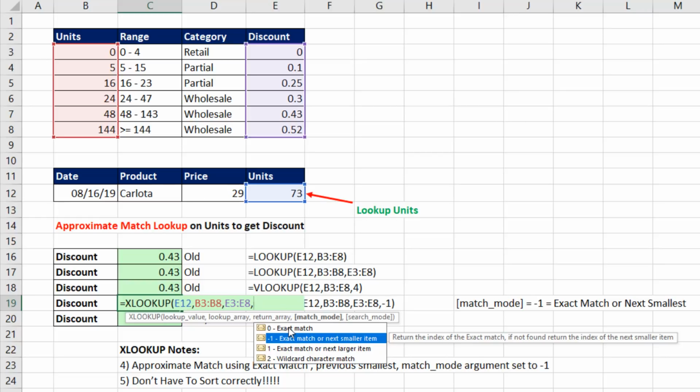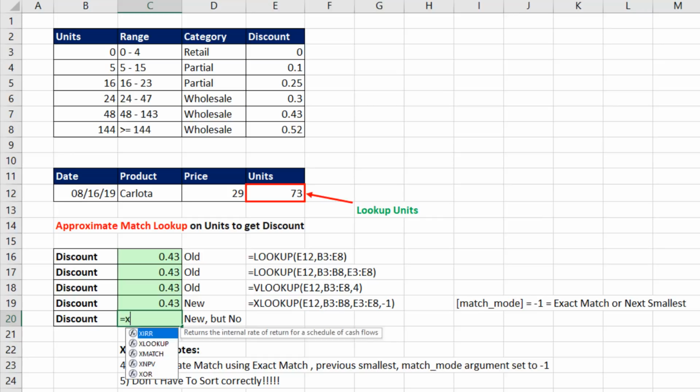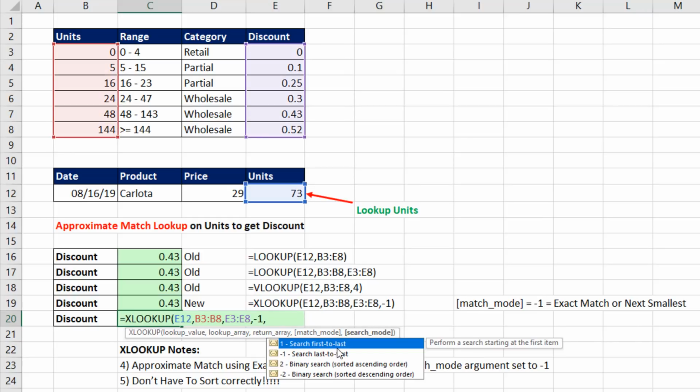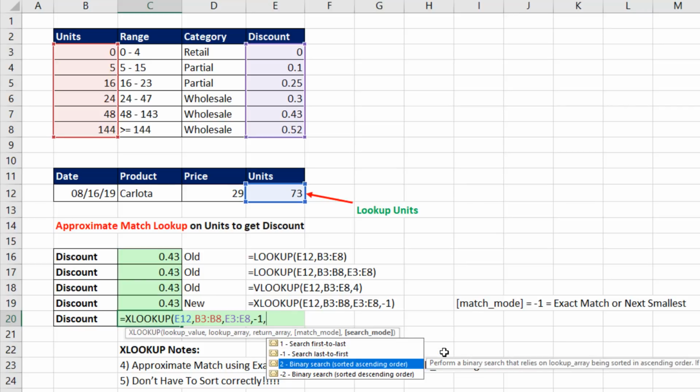Now again, using any of these options in this fourth argument does not require that we sort the data set in any particular way. So tab for -1, close parentheses, and that's the new way that we do approximate match lookup. Now let's look at one other example. Well, wait a second, that's the same one we just did. But look at this, there's the fourth argument, search mode. First to last, that's the default. Last to first, we'll see that one in a moment. And look at this, binary search.